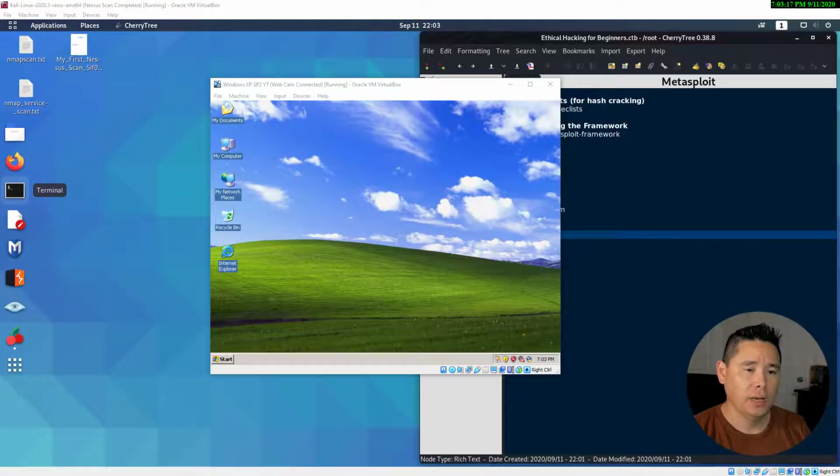All right, let's get started. I have my Kali machine up and running and my Windows XP machine up and running. We're only going to try to exploit and get into our XP machine, so there's no need to have the other systems up and running. We're going to use a framework called Metasploit to get into our XP machine.